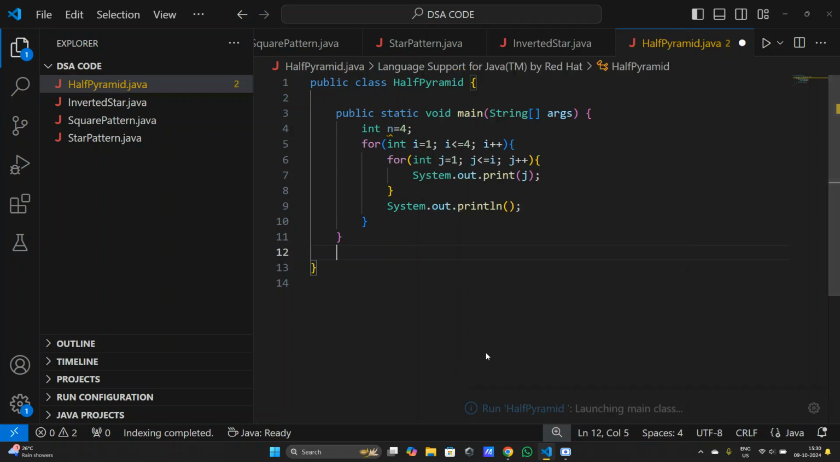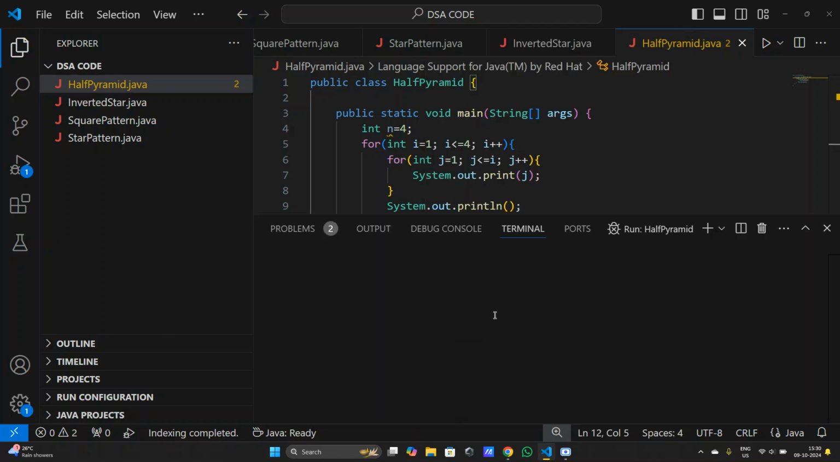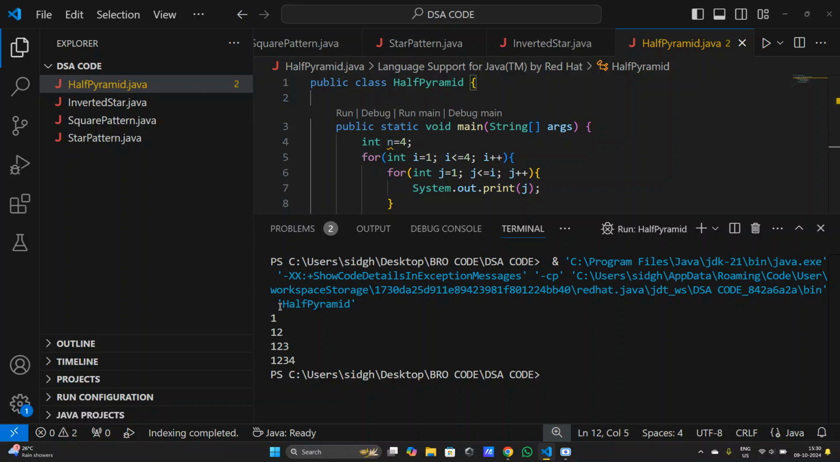Okay, run java. Okay, so this is 1 2 1 2 3 1 2 3 4, and we have received our output.